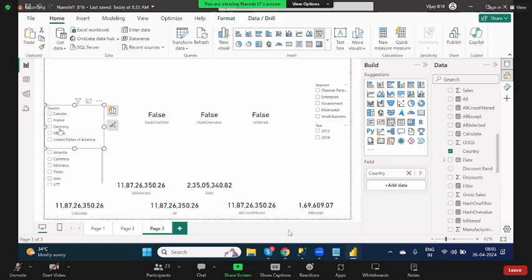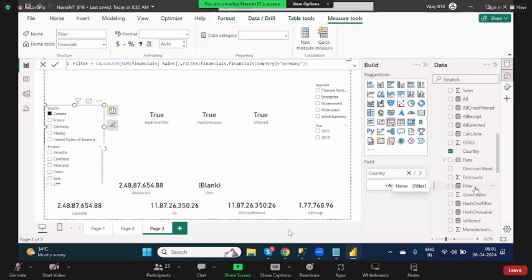See, in the country column, if you select Germany, Germany. If you are not selecting also, Germany value only, total sales only, it will show. If I'm selecting anything other than Germany, then it shows a blank value. What is that? Blank value. Because if you select Canada, is Canada there in that one? That's the reason it is showing blank.